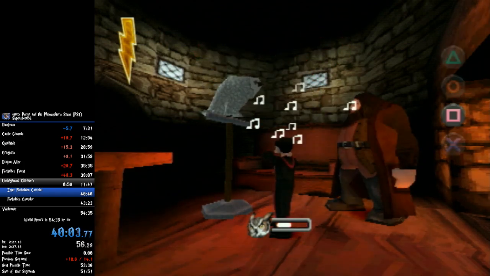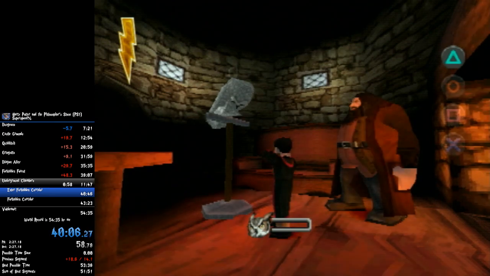Accidentally triggered Incendio on the second wall. Literally cannot play the flute today.